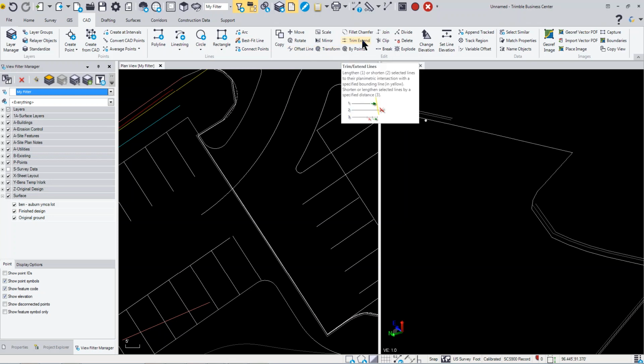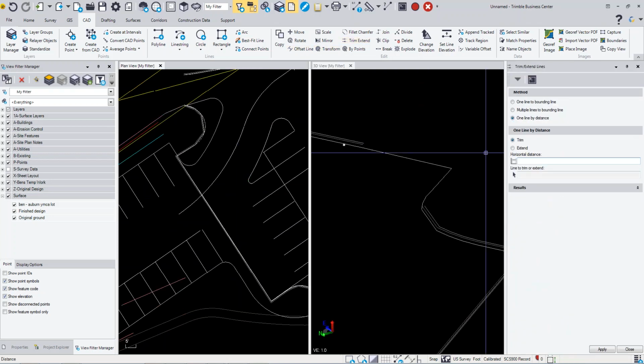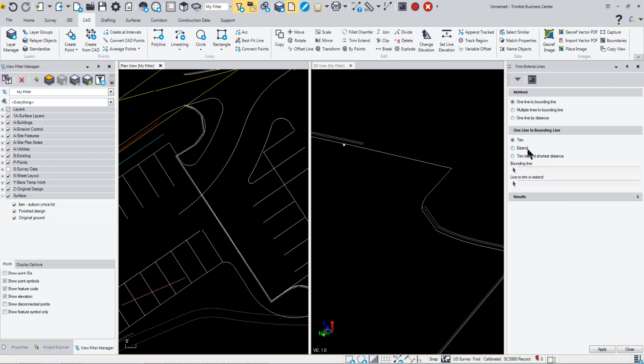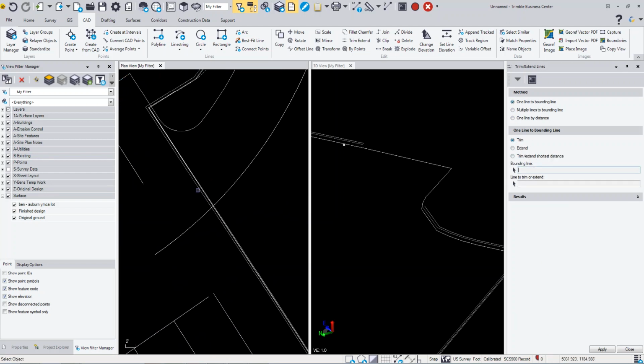I can then use other editing tools like trimming or breaking objects. So if I wanted to trim an object, I could come in here and select the line that I want to trim by picking the bounding line and then selecting the object that I want to trim.